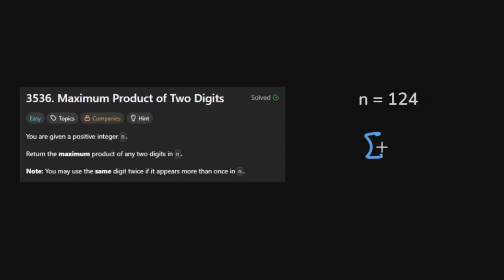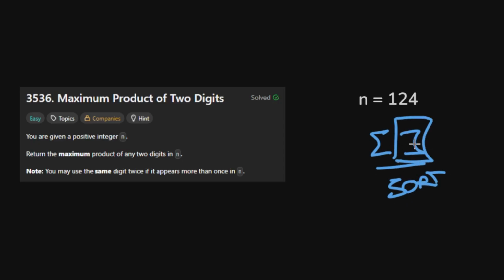Here we have 3 digits, 1, 2, and 4. The maximum product is given by the two largest numbers, 2 and 4. So the result is 2 times 4, meaning 8. So my intuition was quite straightforward. We can iterate digits one by one and store them in an array. Then we can sort the array and take the product of the last 2 digits in the sorted array. That would be the result.